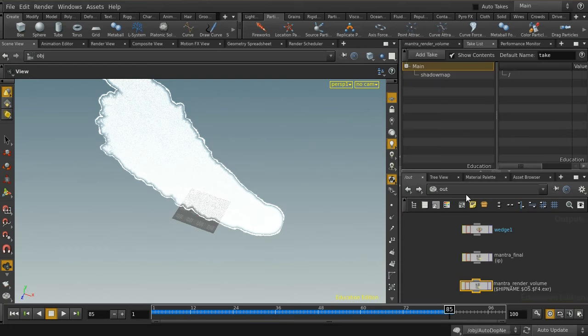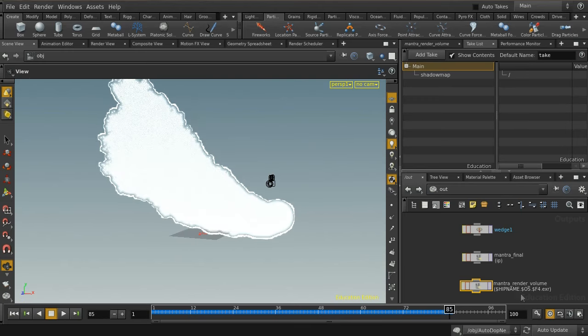Now, a take is a way of rendering a scene using a slightly different set of parameters from the ones that you would use normally. So in this case, essentially, when I use this render node, I'm going to use the main take. And when I use this shader node, I'm going to use this other take called shadow map. At the moment, they're both the same. There's nothing in this side of the take list, so all of the parameters in both of those versions are the same.